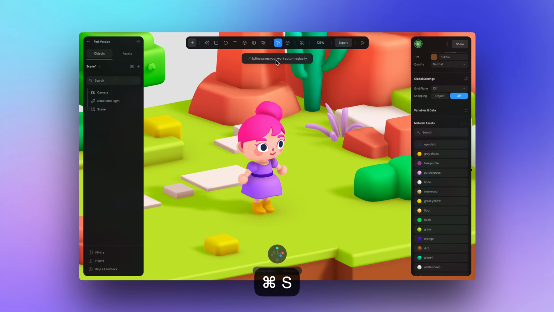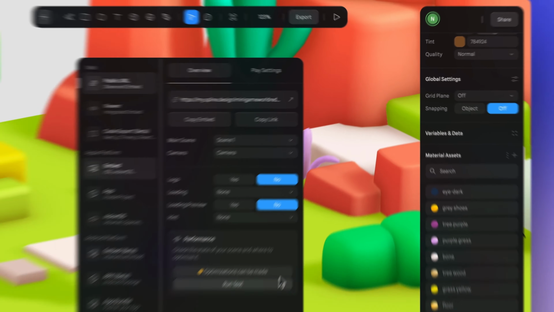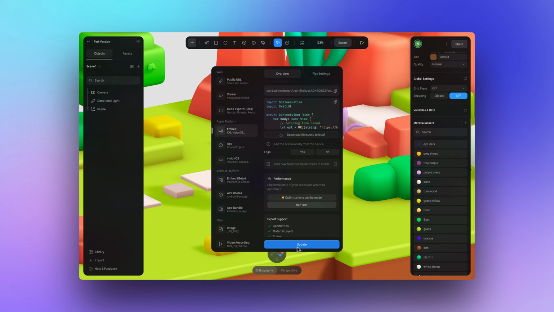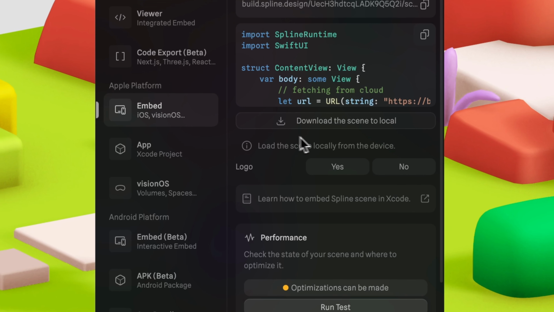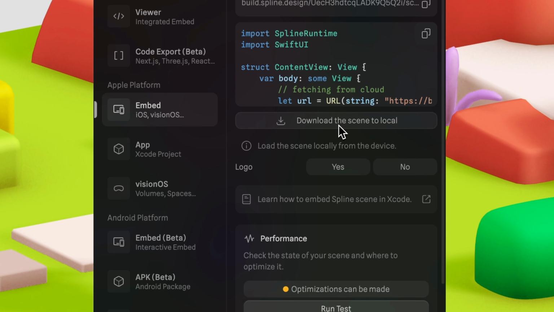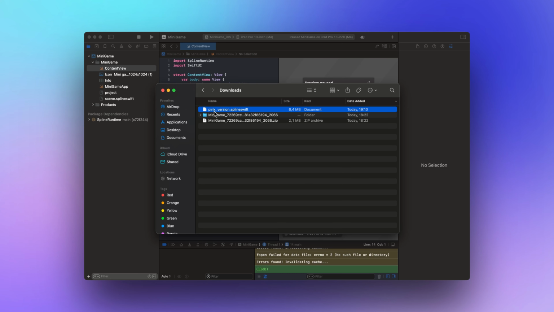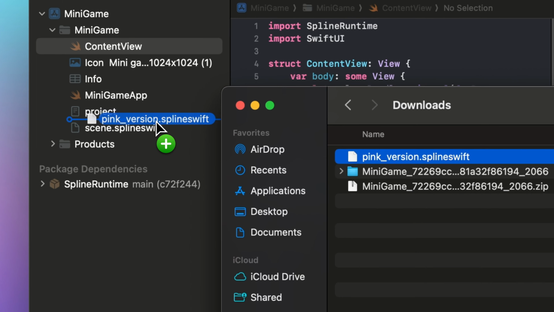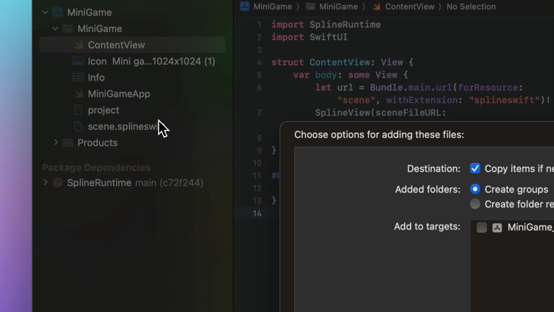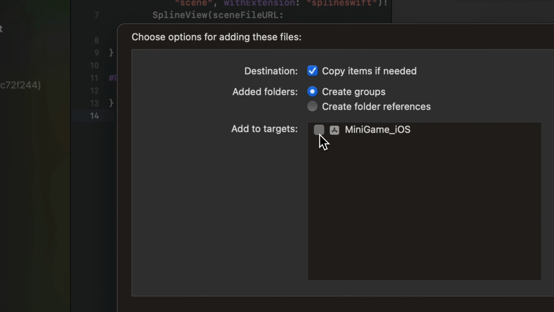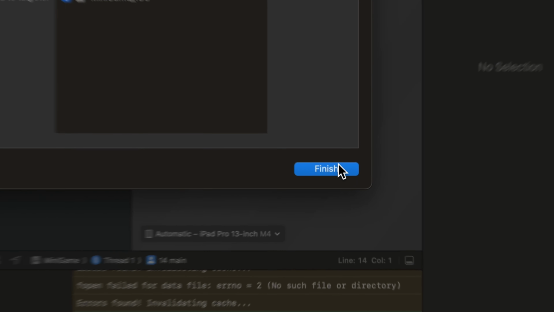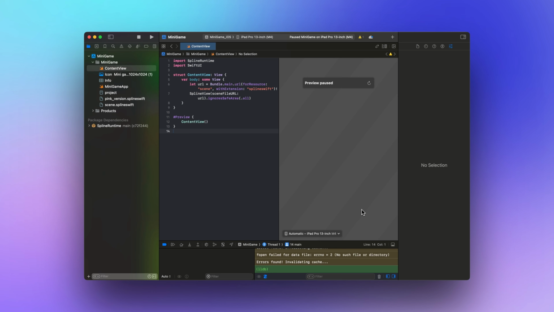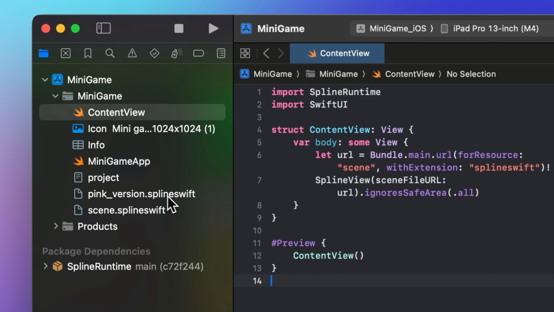Now in the export panel, let's select the embed option. We can hit update here and then click download the scene to local. In your downloads, you'll have this .spline Swift file that we just need to drop into our Xcode project. In Add to Target, I select my project and click Finish. Now you can see my .spline Swift file here along with the old scene.